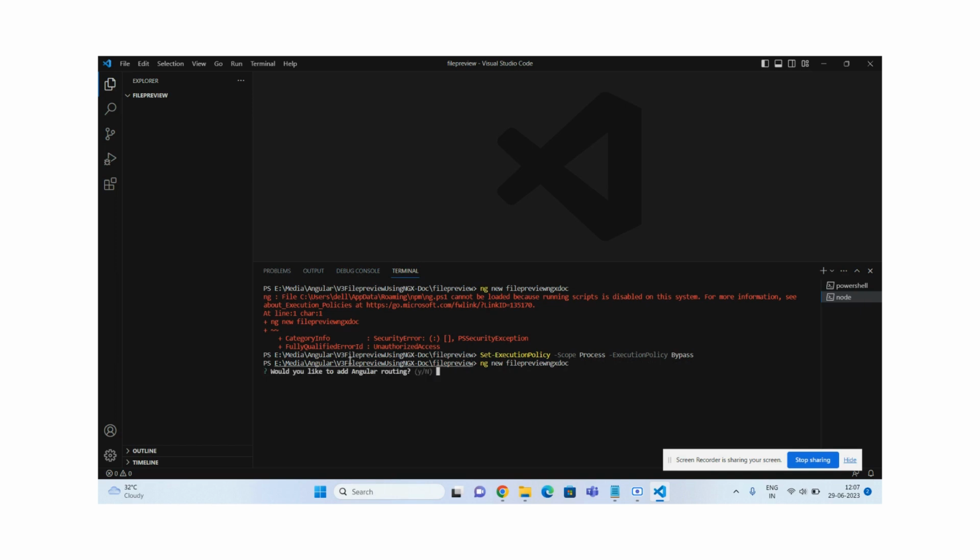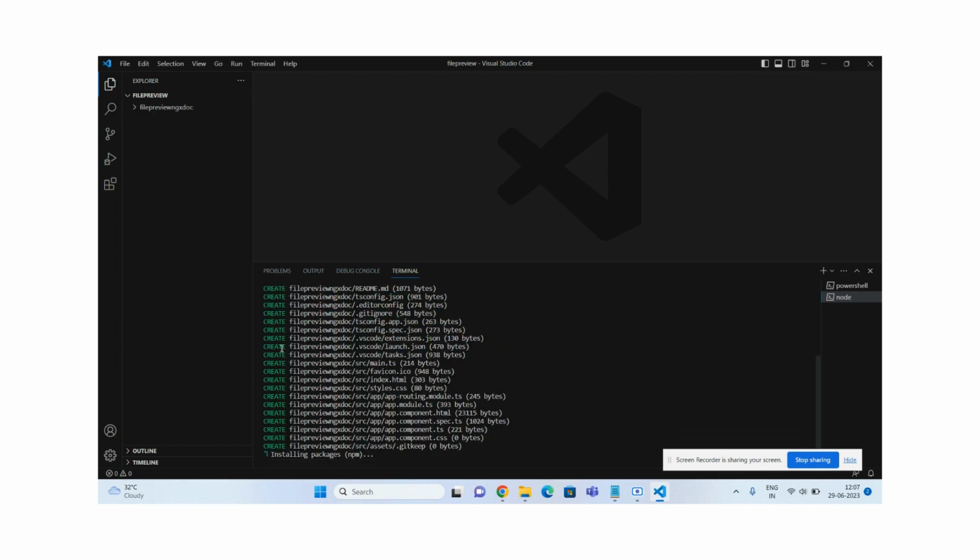Okay, so it is asking, do you need the routing? Yes. Do you need the CSS? Okay, you can enter here as well. This will take approximately 1 minute.